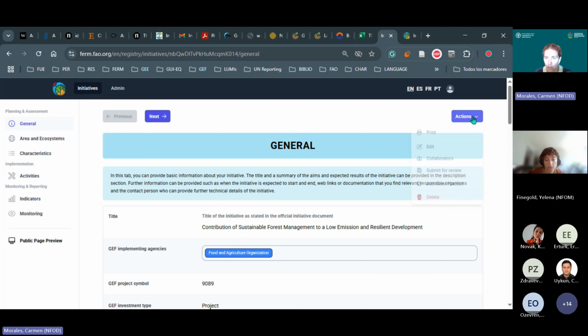Here in the Actions tab, you can edit the information. You can also add collaborators, okay? All the collaborators can edit the project, and they need to be in the GEF institution in order to be added as collaborators. And then you can edit the information. You can also submit for review once you finish with all the data insertion.